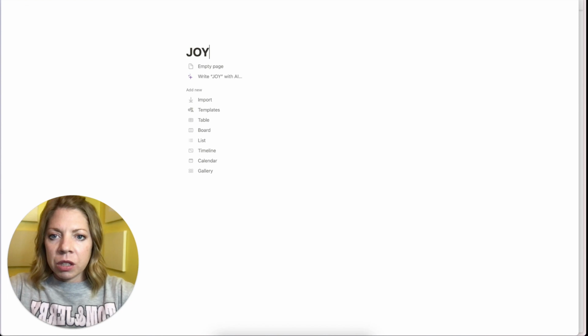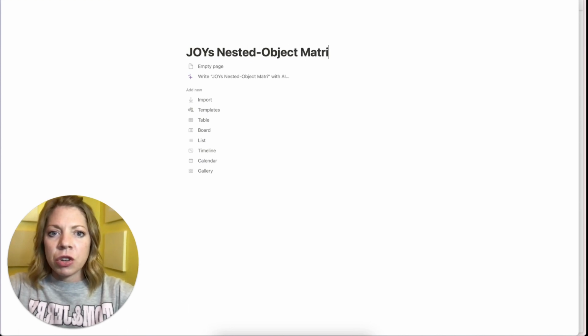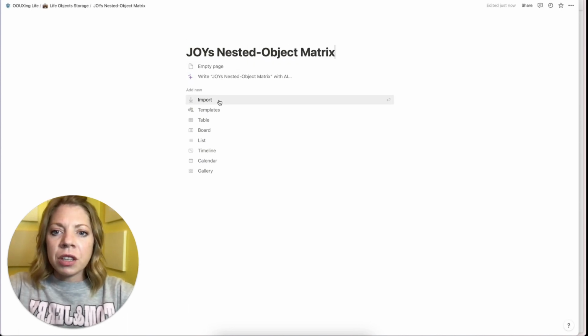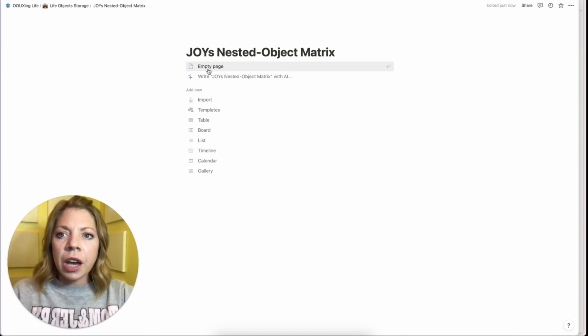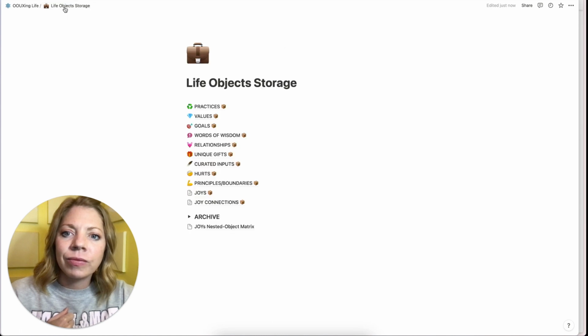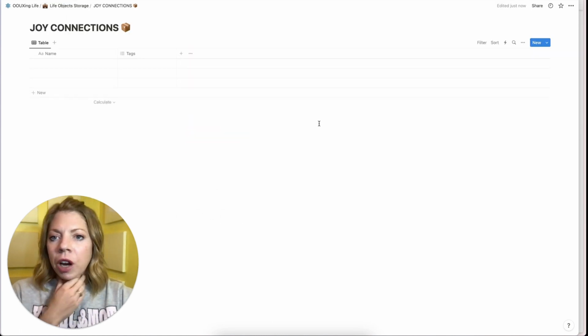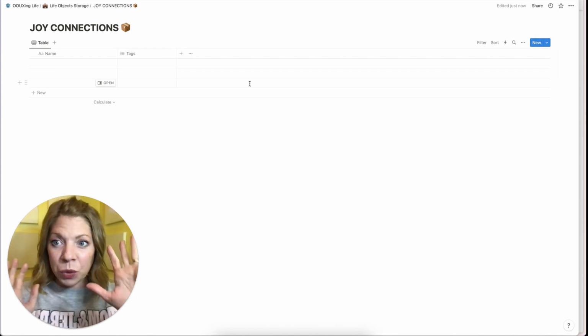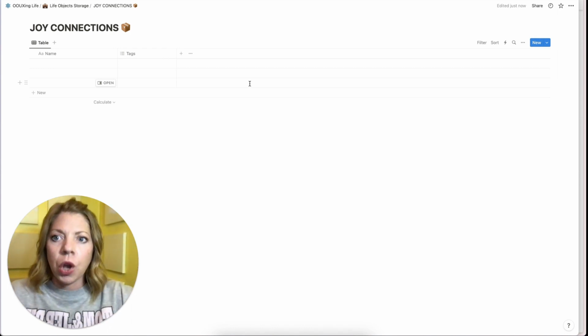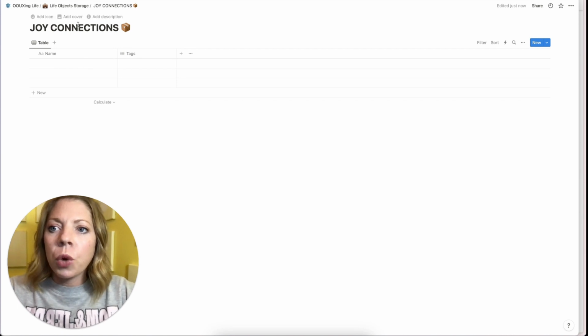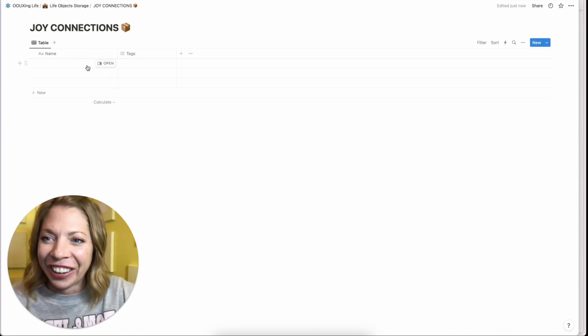And I'm going to call this Joy's Nested Object Matrix. And so what this is going to become, and I could do this actually, you know what, I'm just going to show you how to do it right here instead of creating another page. We don't actually need to create another page. We can actually create the nested object matrix as just a view right here in the database. So what I want to do now is I want to set up what is a joy connection, okay?